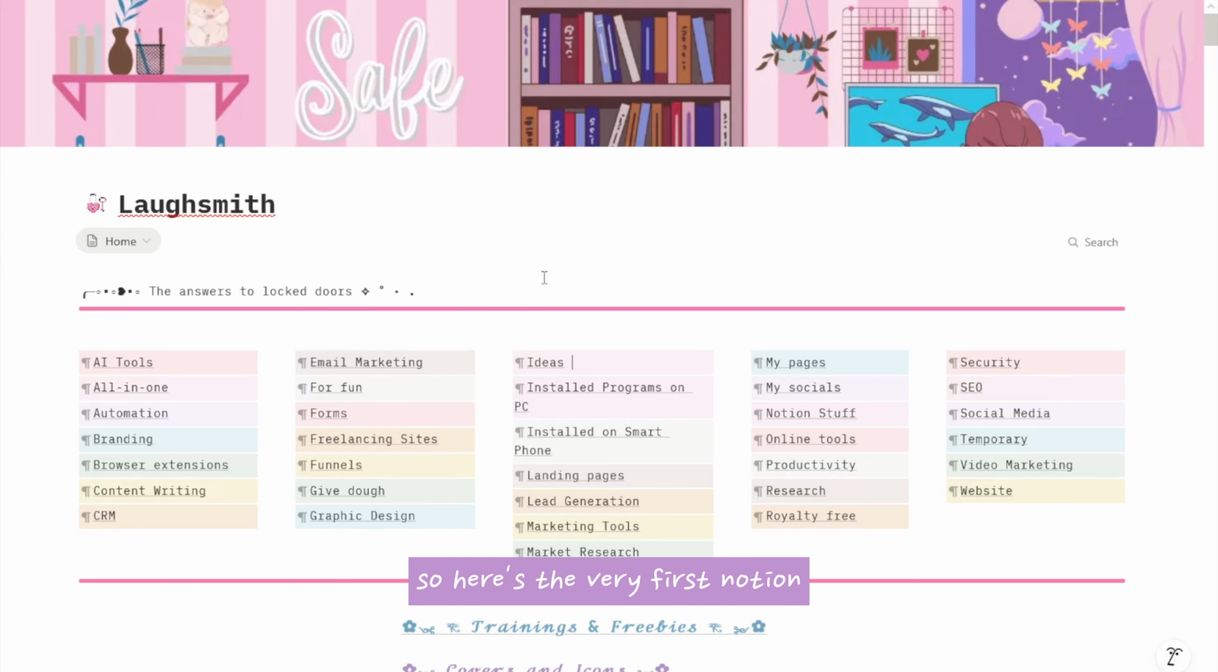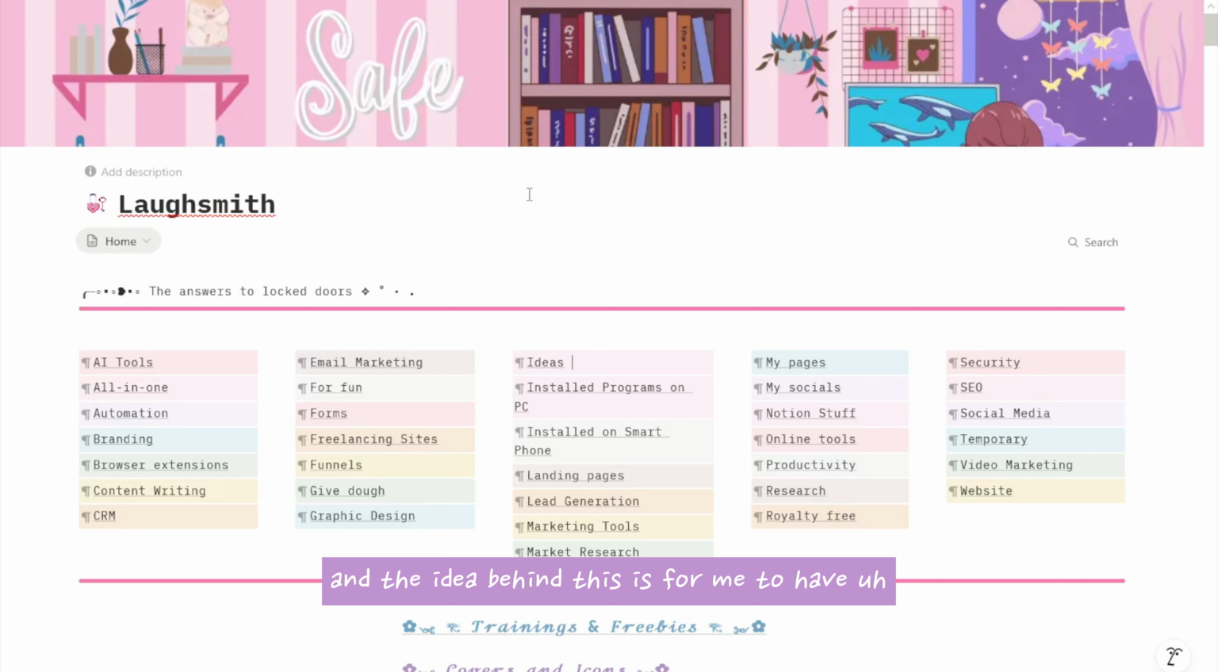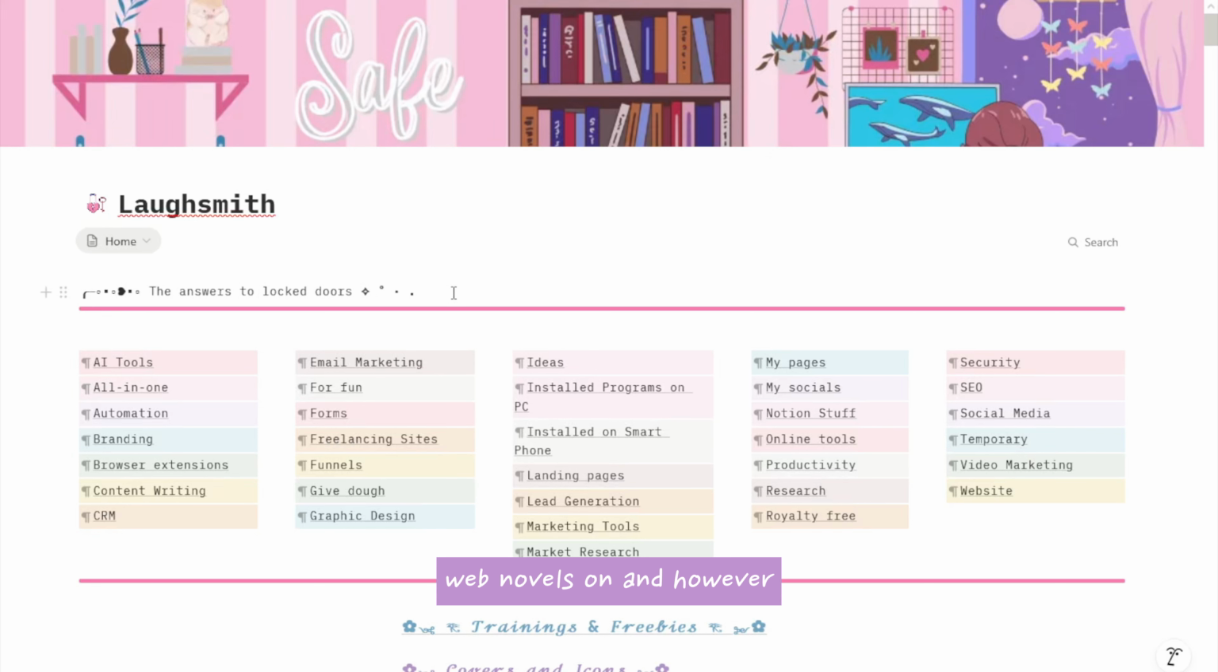So here's the very first Notion dashboard that I created and uploaded on Gumroad. The idea behind this is for me to have one place where I can store or save all of the bookmarks that I wanted to keep. Like, for example, webtoon links, K-drama links, or websites that I found books or webtoons or web novels on.